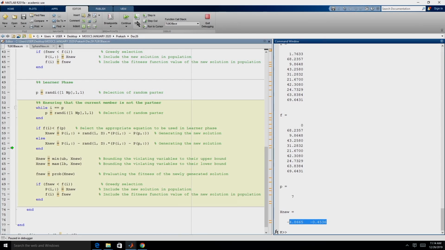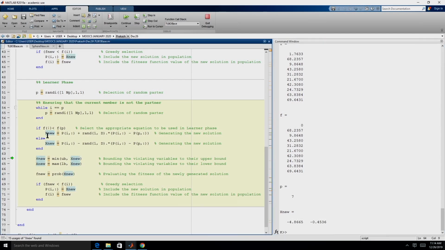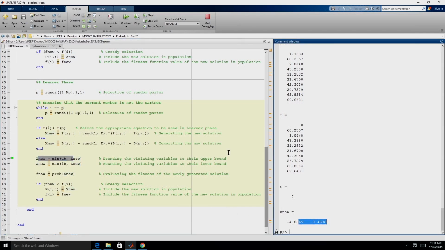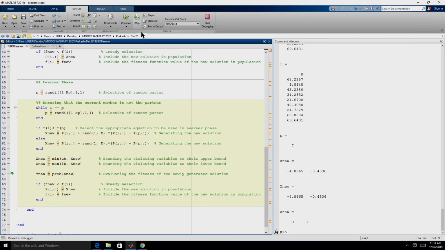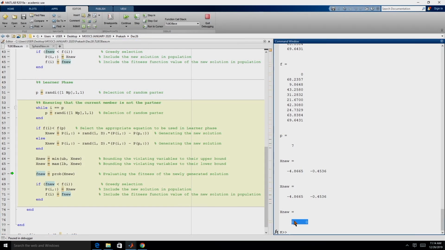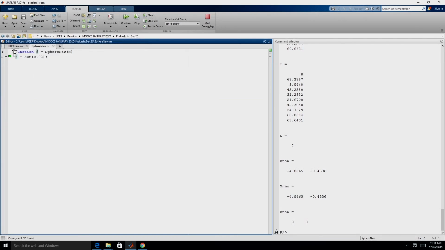So, x new happens to be minus 4.8665 and minus 0.4536, right. So, if we step in, again this line will not alter the solution because they are not violating the upper bound, but the next line will bring it to the lower bound because it was violating the lower bounds, right. Again if we evaluate the fitness, right. So, let me just click on step in. Since I have clicked on step in, it is showing the solution going into the sphere new function. The value of the decision variable will be plugged in the objective function, which is x1 square plus x2 square, and the objective function value is estimated, right.